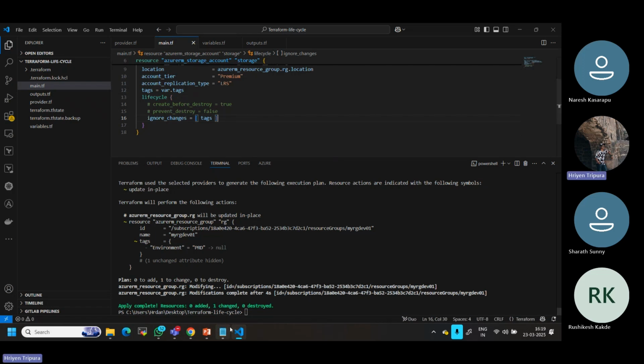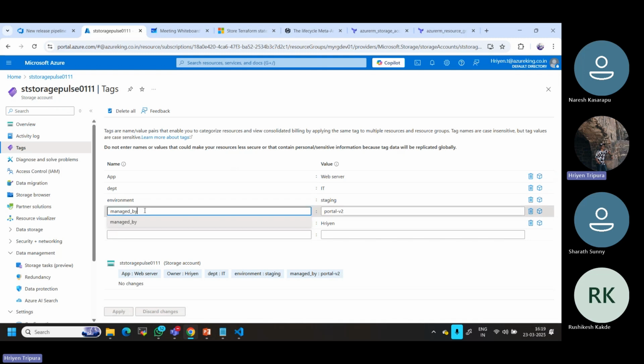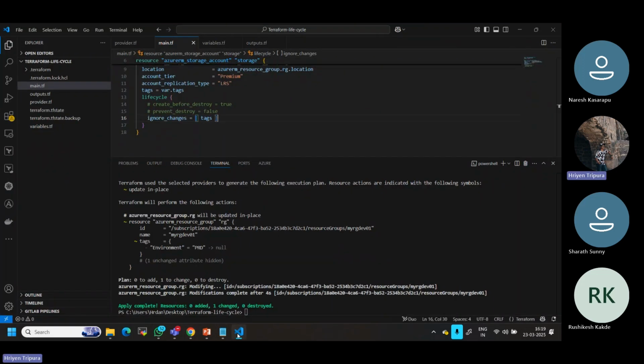Okay, this is the beauty. Now let's say I want to manage this also in Terraform. Then how to do it? I said before I don't want to manage it, right? There could be a situation like, okay, no problem, but now I want to manage this tag also as part of the Terraform. Then how can I do that? Let us see that.